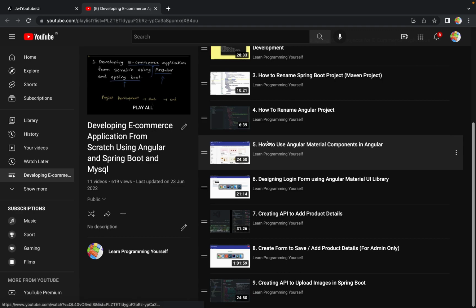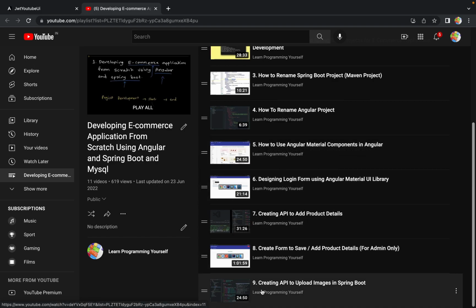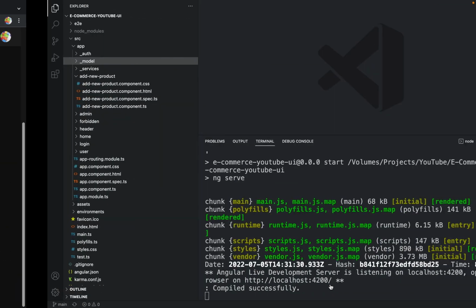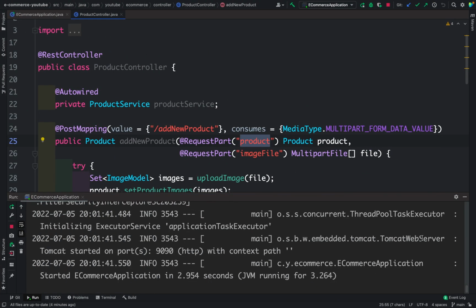In the last session we discussed how we can modify our add product API so that we can upload the images as well. So till now we have done all the backend part which is required to upload the images, and we have done all the required changes on our backend side.